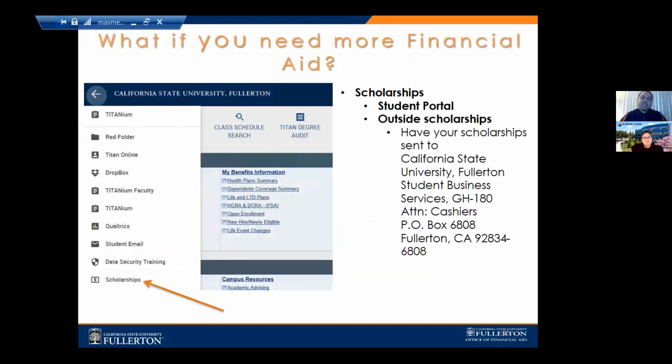Now, what if you need more financial aid? If you go on your Student Center, as seen on the screenshot here, there is a scholarships tab that you can click on and take a look for any type of available scholarships. I'll be honest with you, at this time of the year in the fall, most scholarships have been awarded and have been assigned to certain students, but you're welcome to take a look to see if there's anything that may be available for you at this time.